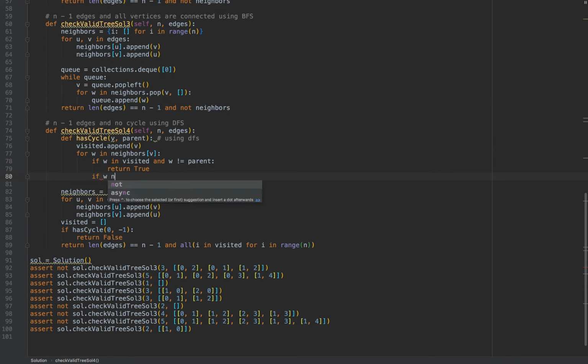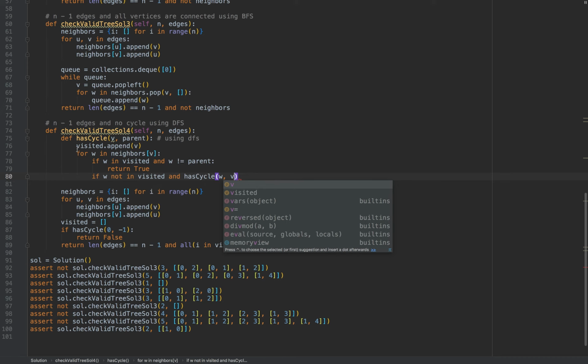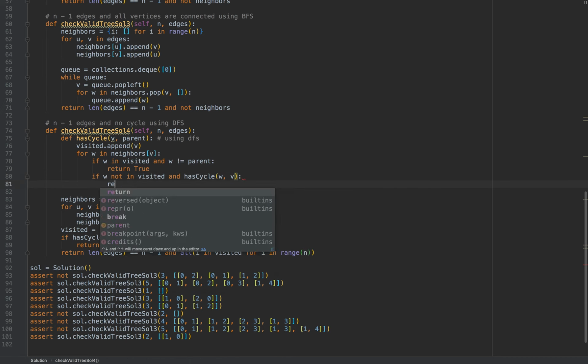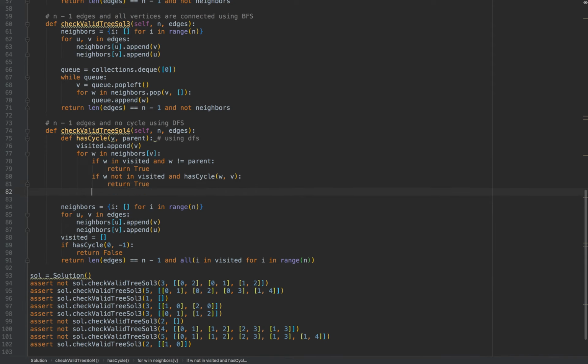So if W is not visited, so it hasn't been visited yet, so it's a normal descendant, and hasCycle of that W returns true, that means we have a cycle, because there is a cycle starting from that descendant. And what is the parent of W? That's just V, because that's the definition here of taking the neighbor of V. And then we are going to return true, sorry, that means we have a cycle, so we are going to return true. Now, if we didn't find any condition that says that we have a cycle, that means we don't, so we return false.